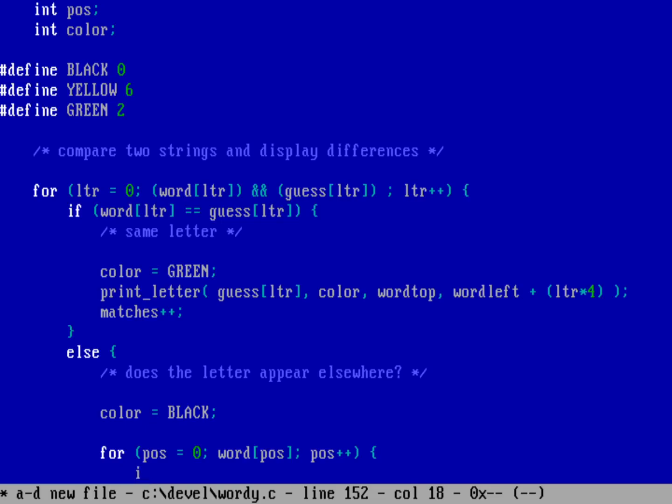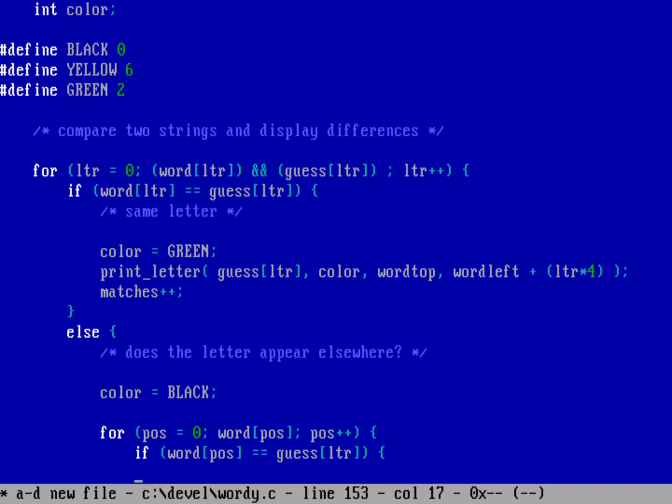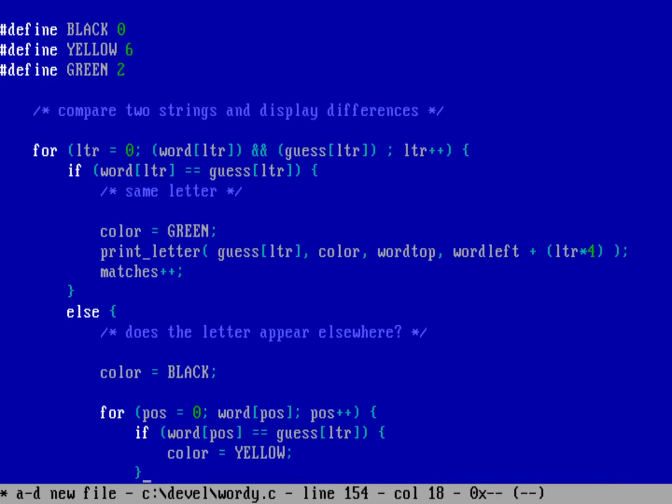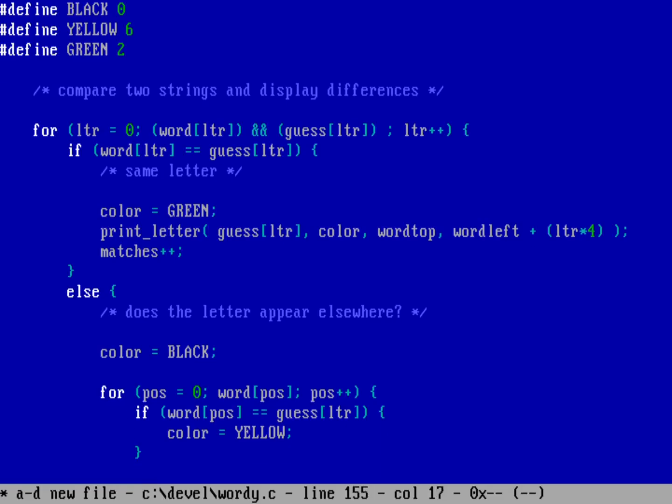Now we can compare if that is the same one. So if it is the same one, we're going to say if word pause is the guess letter, LTR, then, okay, great. Then that means that we found that letter somewhere else in the word. And in that case, we can now set the color to be yellow. And so that's all I'm going to do for my if. And in fact, that's all I need to do for my for loop, right? So there's my for loop.